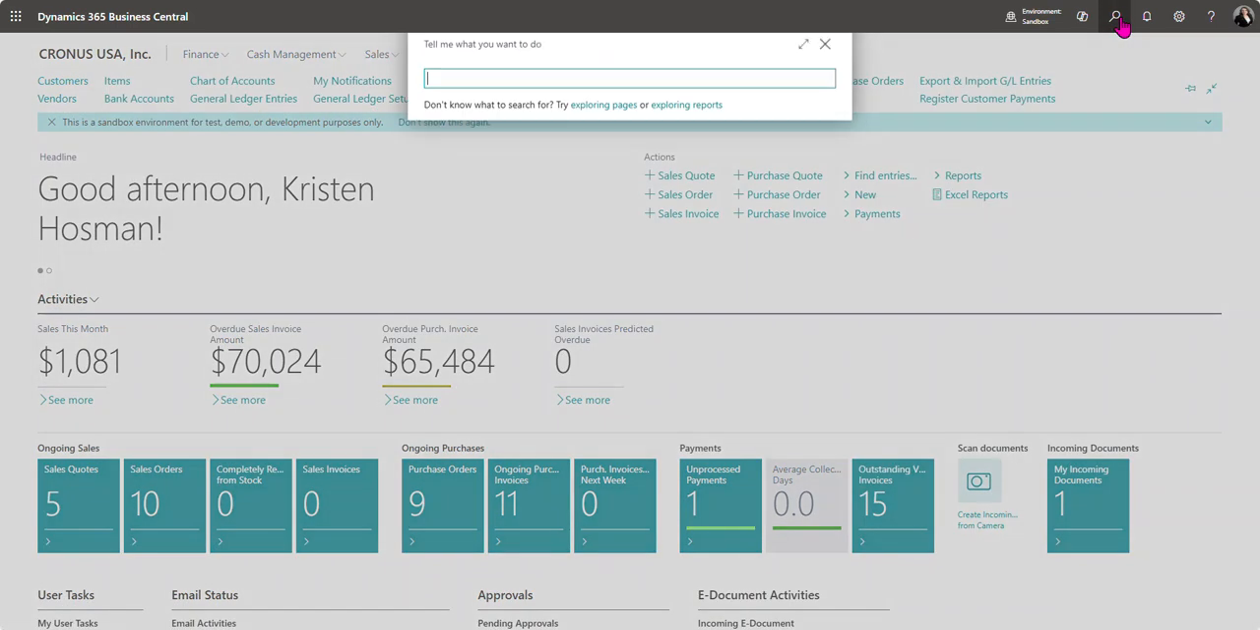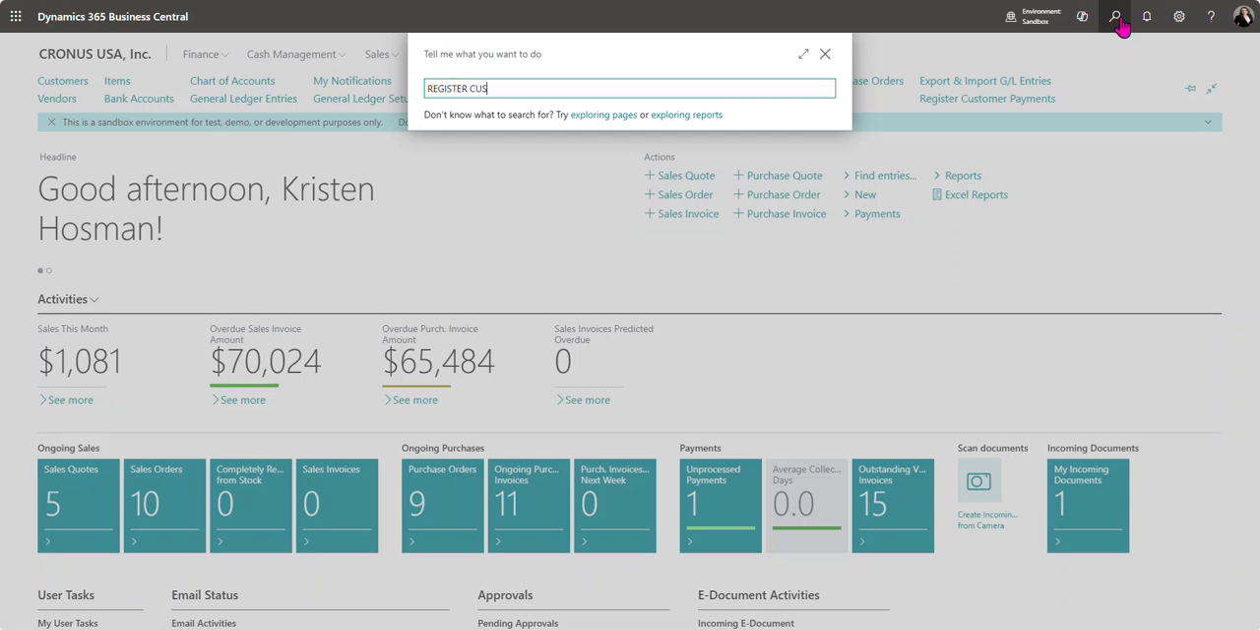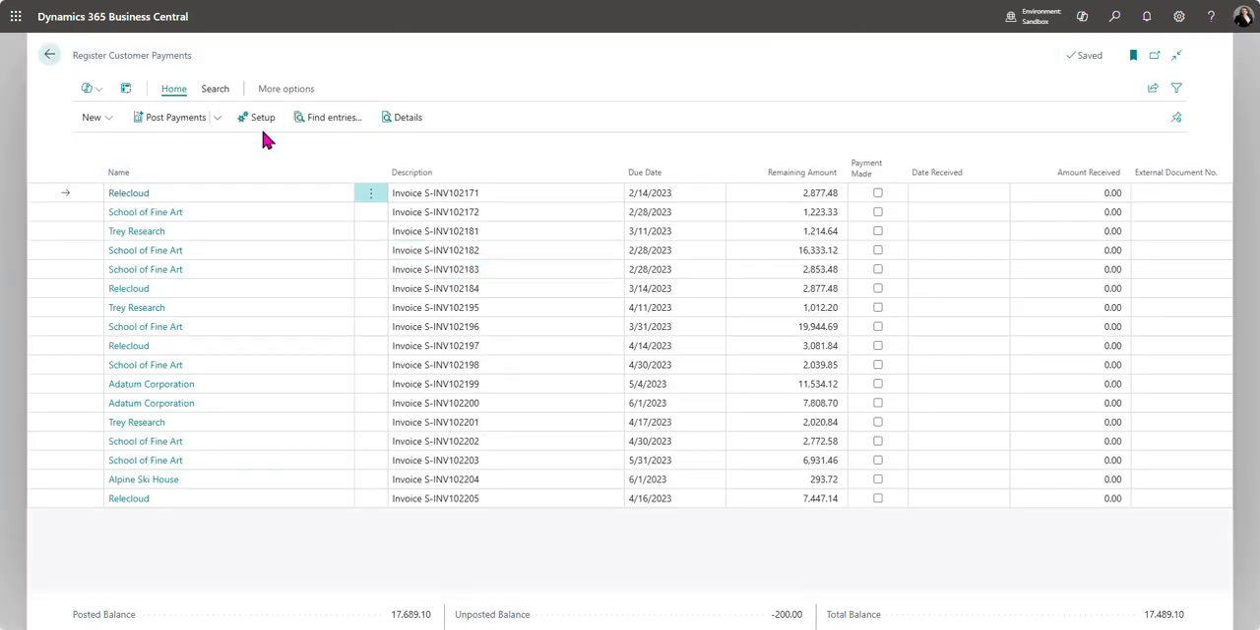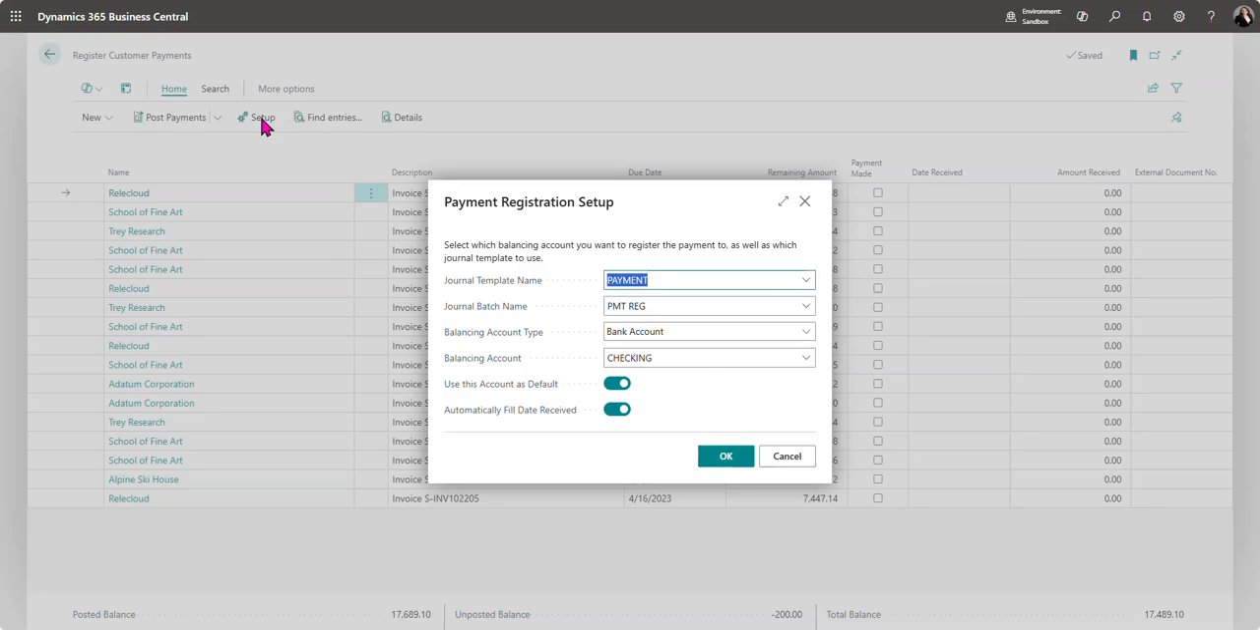I'm going to come up to global search and type in register customer payment. And I'm going to bookmark that because it's something I'm going to be using more frequently in the future. Now, if this is the first time you've opened it, you are going to get welcomed with a payment registration setup window. This is where you put in your journal template, journal batch, and your balancing accounts. It is possibly going to default with some information out of the box depending on how you were implemented, so just make sure to update it if needed.